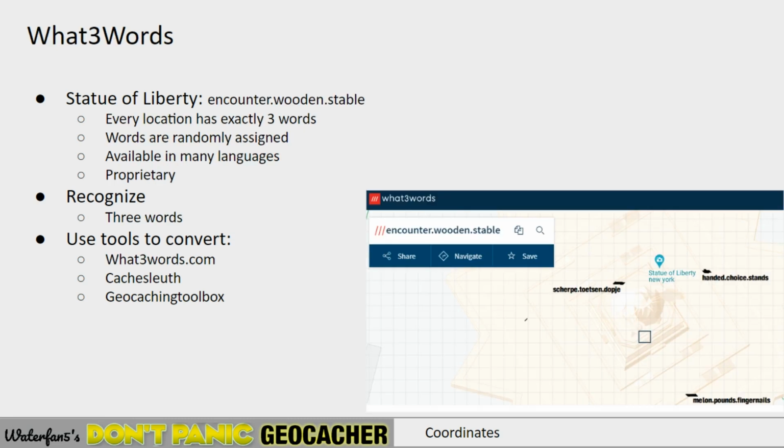Another popular new system is the so-called What3Words website. With What3Words, as the name already indicates, every location on Earth is identified by 3 unique words. So for example, encounter wooden stable represents that same GPS location that I've been using before in other formats.